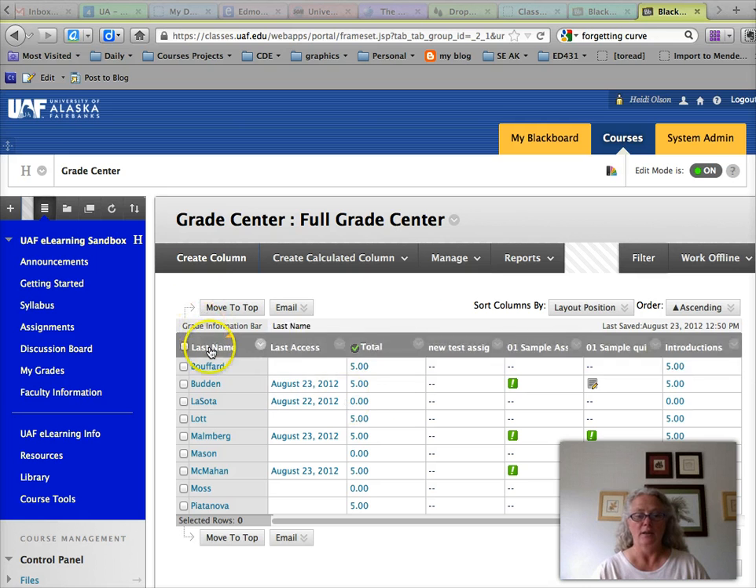I can see a list of students here, and I can also see that some students haven't actually logged in yet. So this is a great way to actually know if your students are engaged in the class at all. This student hasn't logged in and there are no grades. So what I would do is I would check UA Online and see if this person has dropped or not.